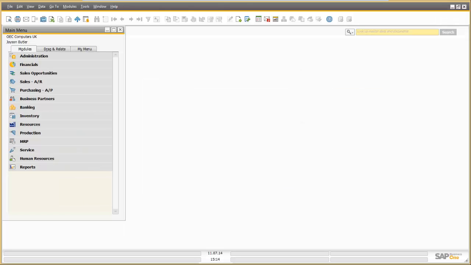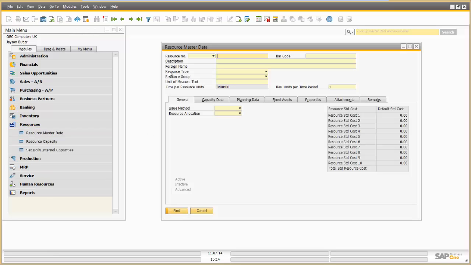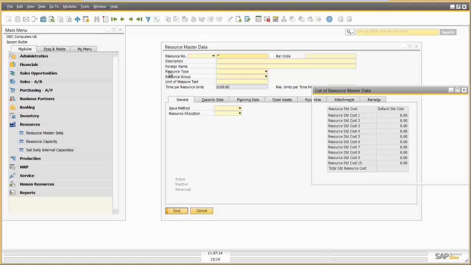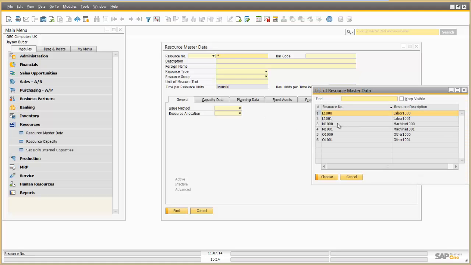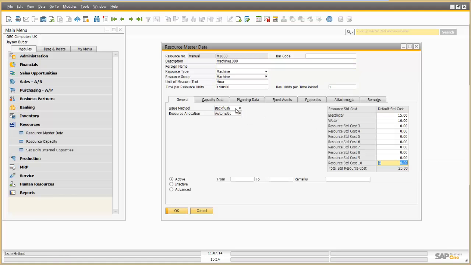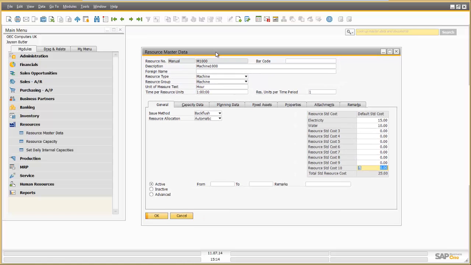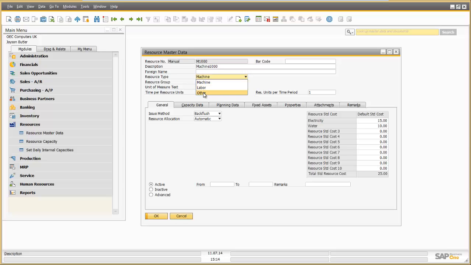Here we have SAP Business One 9.1. Let's start by going to Resources and open up Resource Master Data. We already have here some resources defined, so let's choose one. Resource Master Data is like Business Partner and Inventory Master Data. We have always the numbering and the different tabs here, but what is new, we have resource types. We can either have machine, labor or other types of resources.